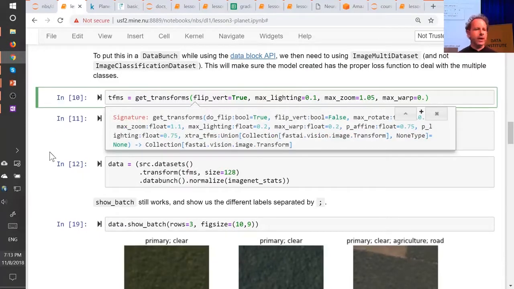Remember, you can hit Shift Tab to get all the information, right? Transforms by default will flip randomly each image, but they'll actually randomly only flip them horizontally, which makes sense. If you're trying to tell if something's a cat or a dog, it doesn't matter whether it's pointing left or right, but you wouldn't expect it to be upside down.